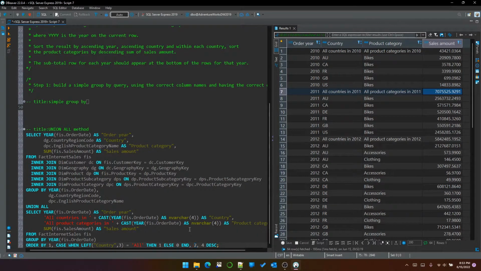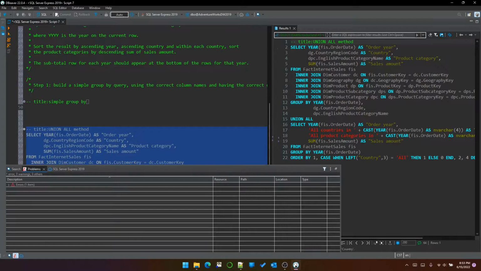Now, if that were to work, it would create a new column essentially in the order by clause, which puts a 1 next to all of the data returned by this part of the union, and a 0 next to all of the data returned by this part. And because we then have it in this position in the sort order, it should then bump the subtotals to the bottom of each group. However, that doesn't work. And it doesn't work because it says invalid column name, country.